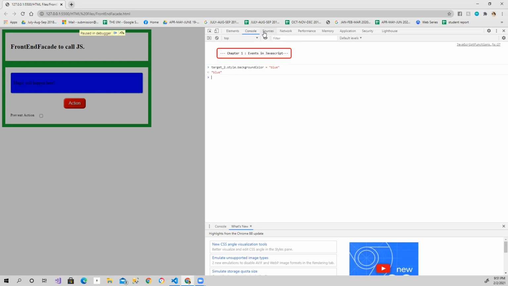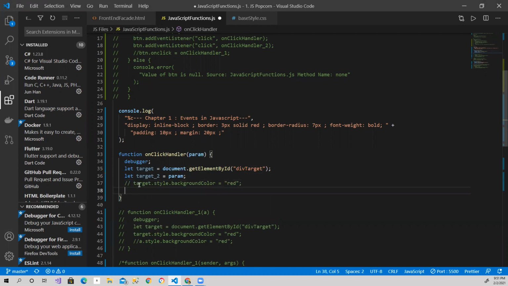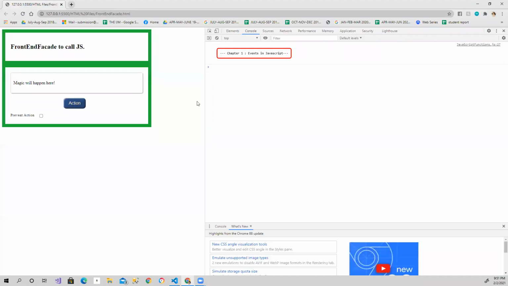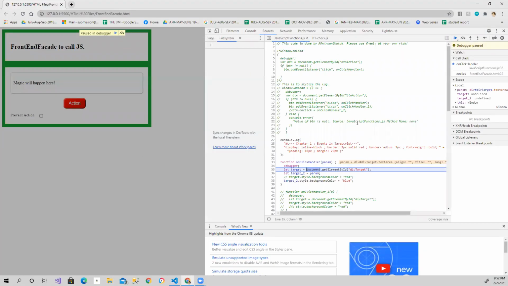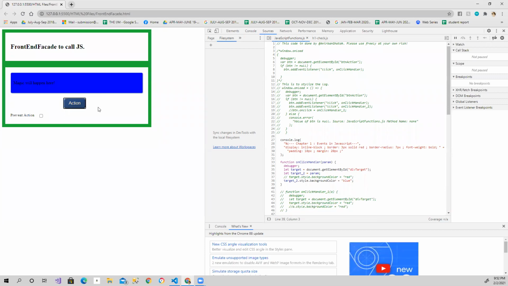So why not I change my code a bit, and instead of using target, I use this, okay? So you know how to comment and uncomment, right? Control slash toggles your comment and uncomment. And what I'm going to do is use Control C, Control V, and use this target 2 here and make it blue, okay? So let's click, same code, same place, param, blue, and the color changed to blue.